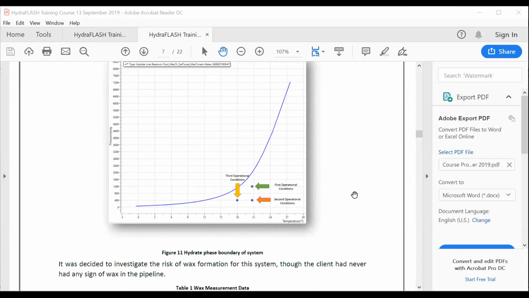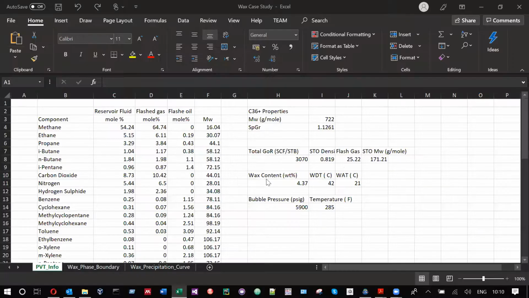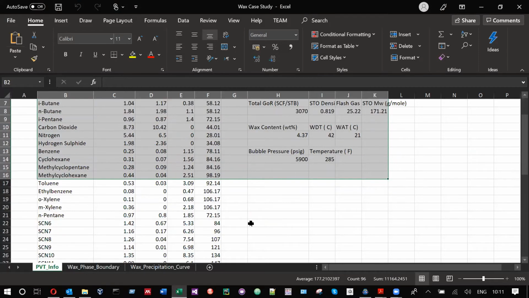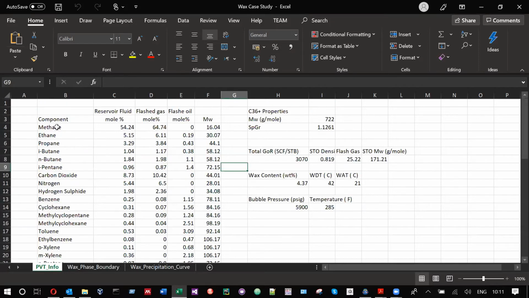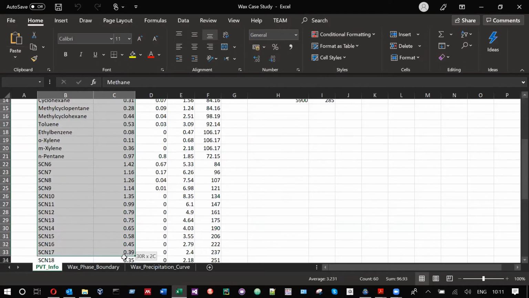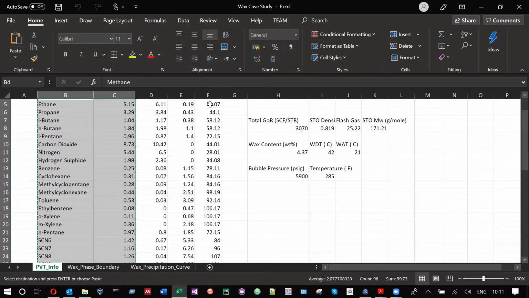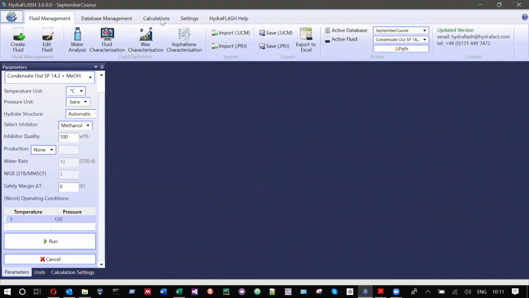Okay, so let's start off this one by making the composition of the oil. I have the composition here. I guess you're seeing that. So this is the composition of the oils. This is a single flash PVT data here. So for making the composition, I need to copy these components and mole fractions from the Excel file to Hydrafact. Let me close everything.